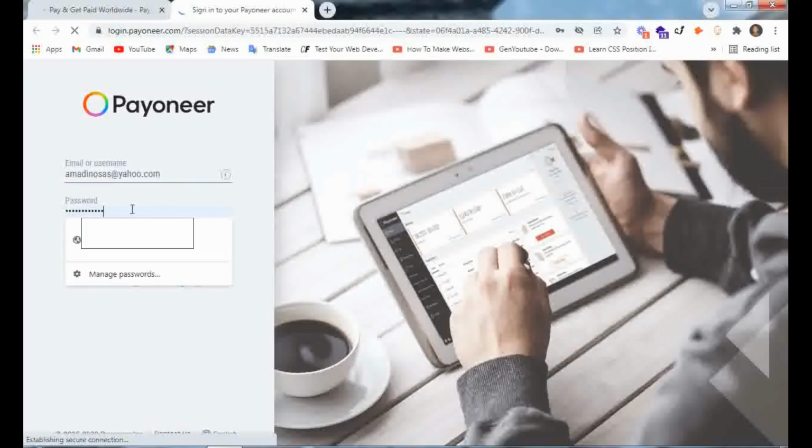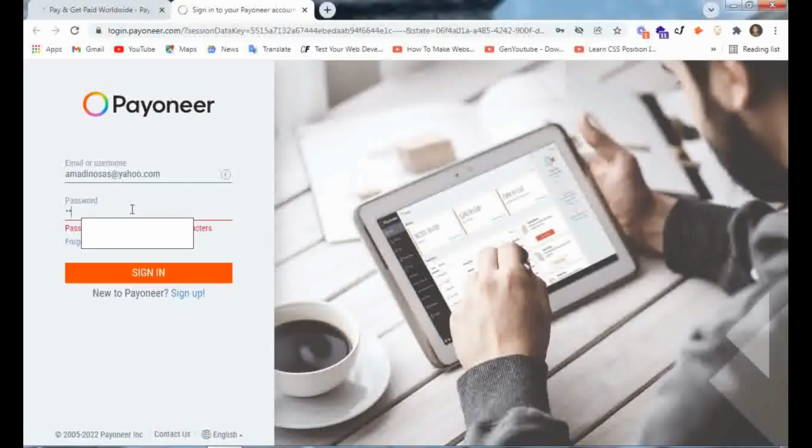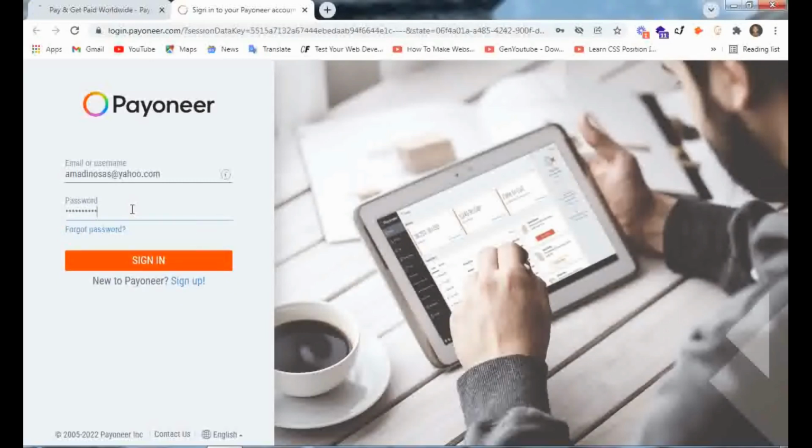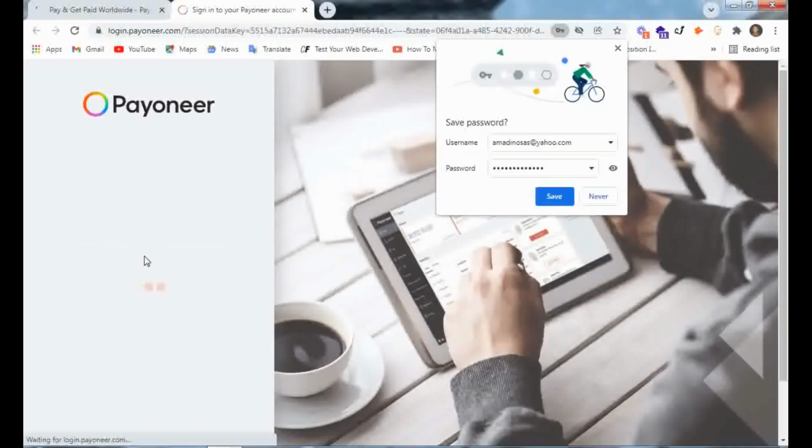Email and password. Okay, let's change the password for this. Then we sign in. Click sign in. Okay, so you can save it to your PC so that the password is saved. You don't necessarily have to remember the password for the place.